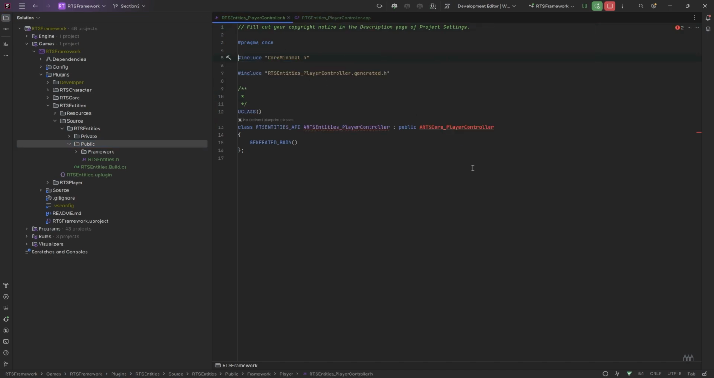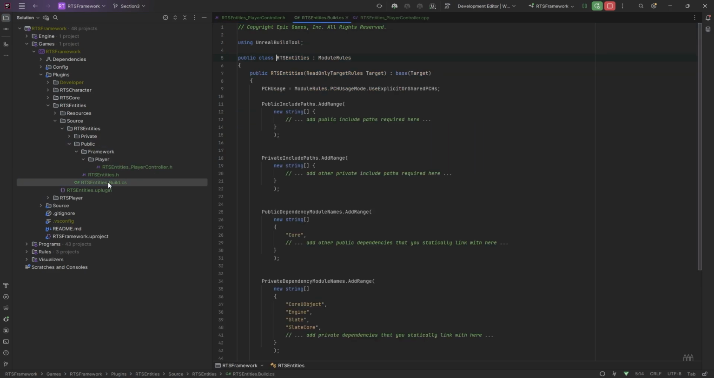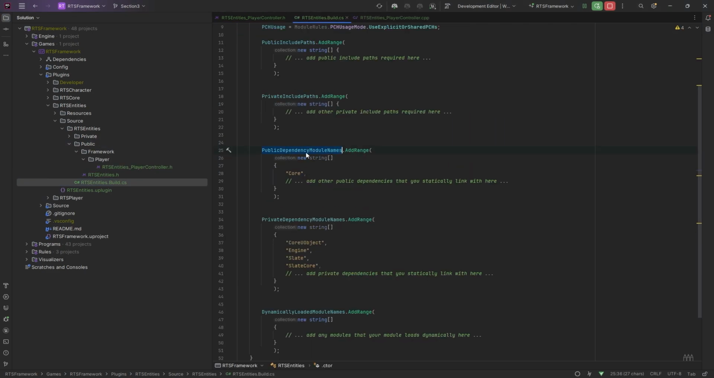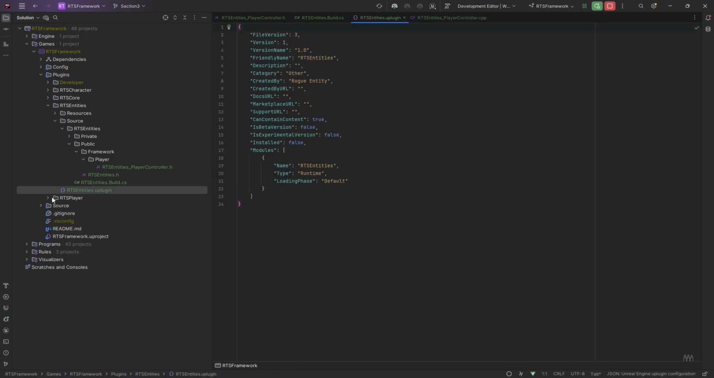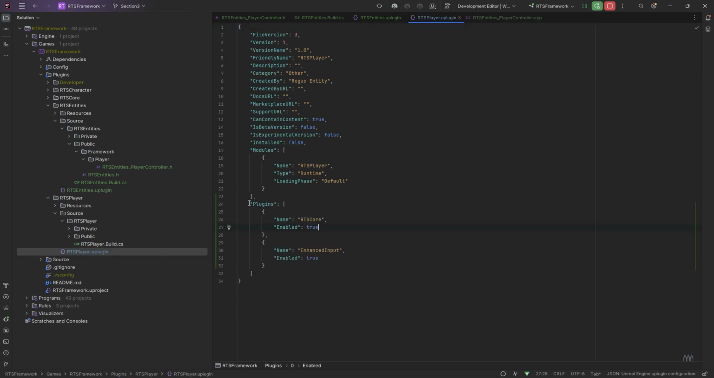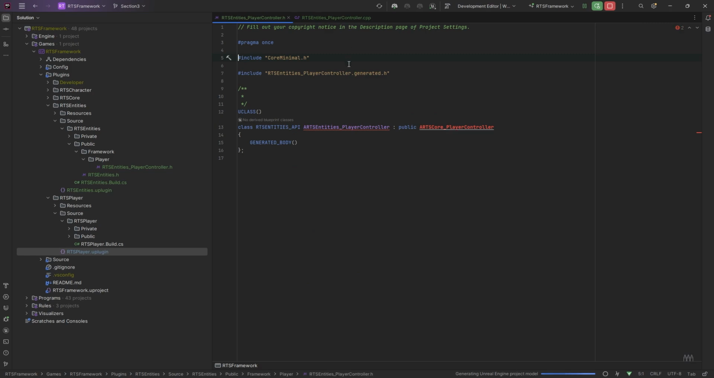The reason this is erroring is we don't have a link to player controller. I'm going to come to the build file and put in the public dependencies. I'm going to add the RTSCore. Also in the U plugin, I'm going to cheat and copy some stuff. I'm going to come into the player U plugin and copy this first part. We just need to include the plugin RTSCore. Close that bracket off. All we need in there, and this may take a little while, but it'll come good.